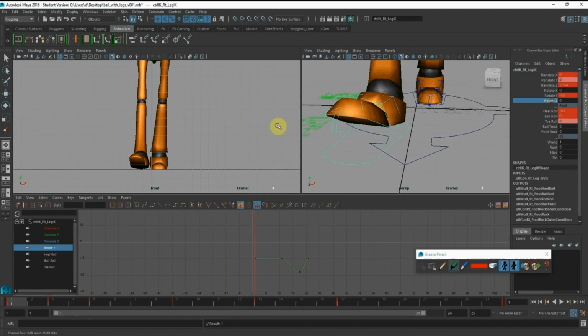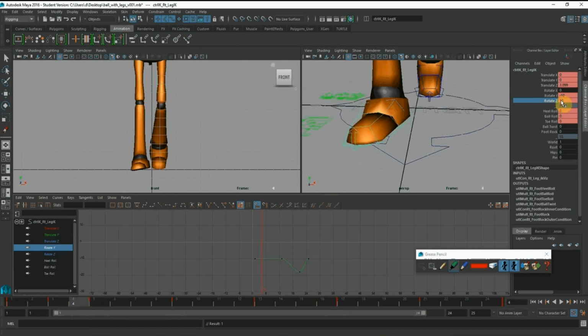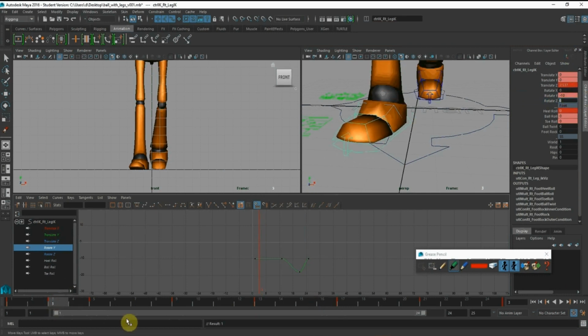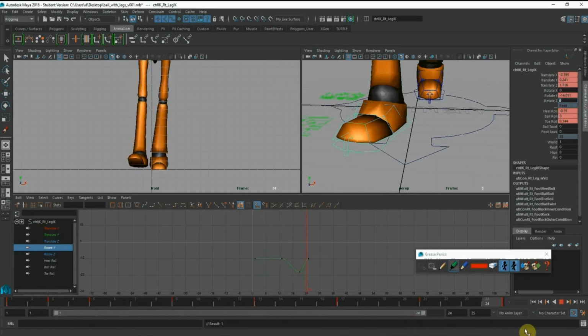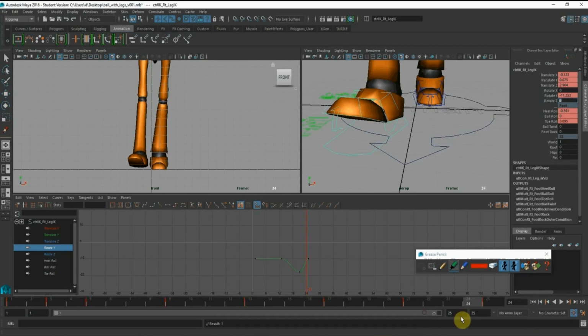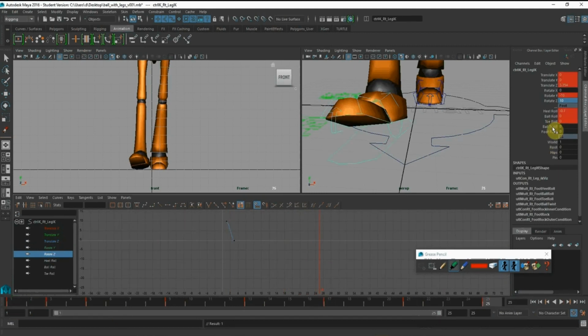And I'm going to work on the rotate Z. Right, so we need to contact on the side. And now as the lean forward happens, it's going to flatten. And then again, copy the pose to the last.